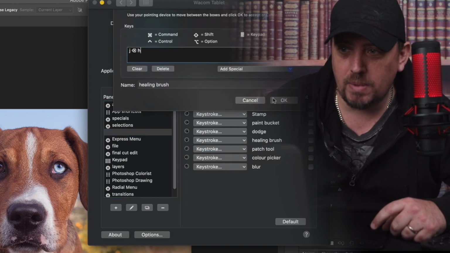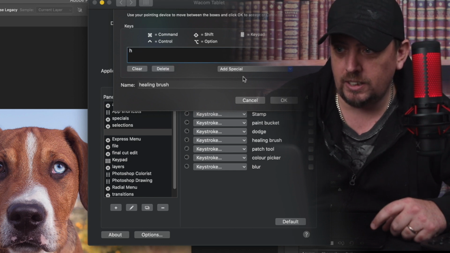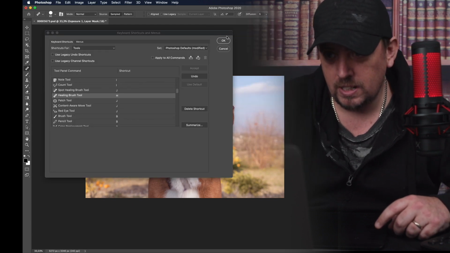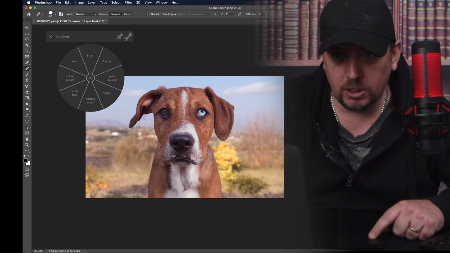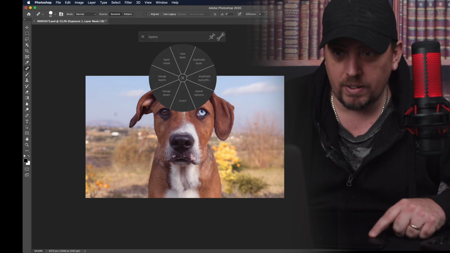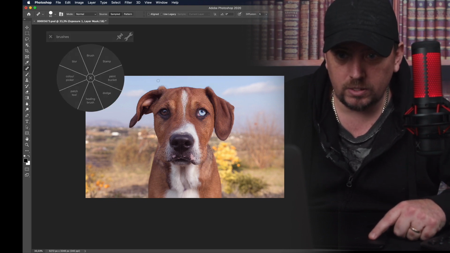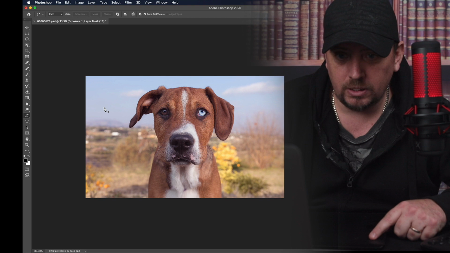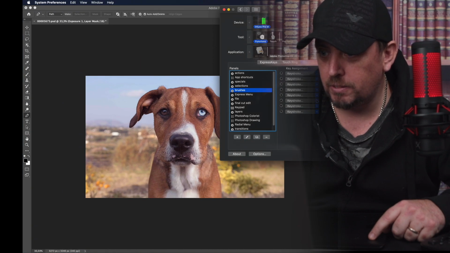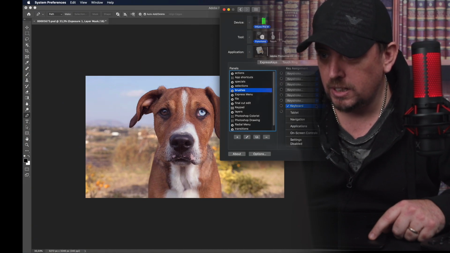If you press delete, by the way, you're going to get a delete thing, so you need to press clear, not delete. So now if I go to my brushes, if I go to healing brush, that's going to give me a healing brush, and if I go to patch tool, I need to set my patch tool over here to J. I'm guessing that's going to be set to a P.